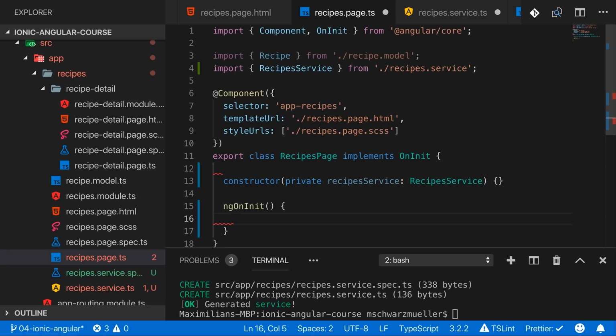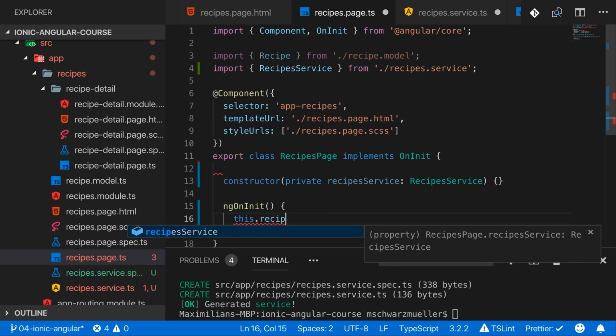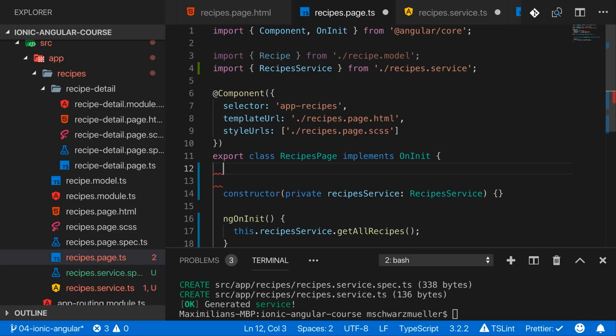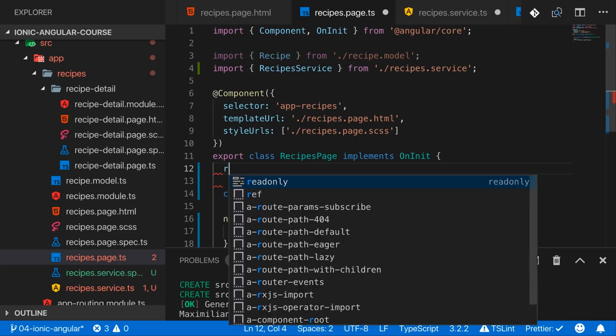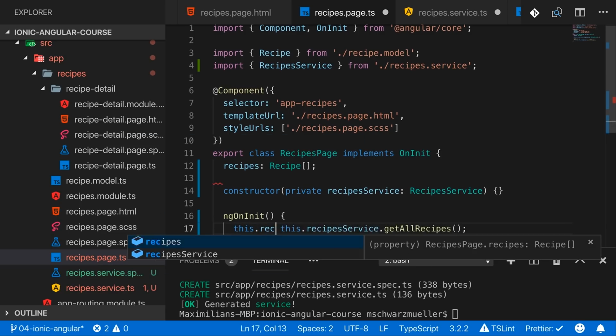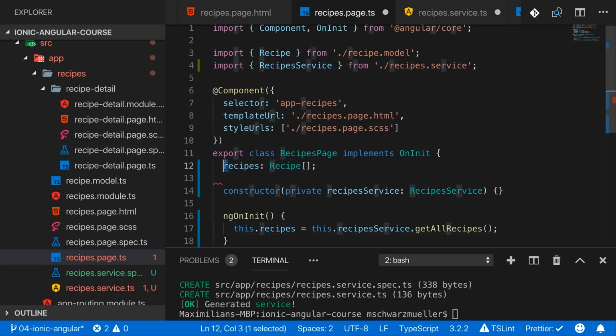ngOnInit then always is a great place for initialization work. So here I want to call recipe service get all recipes. This returns an array of recipes, and I want to store this in this component. And therefore here I will re-add my recipes array like this. But initially this is undefined, and it will be set here. So I will set this recipes, so my local property here, equal to the recipes returned by get all recipes.